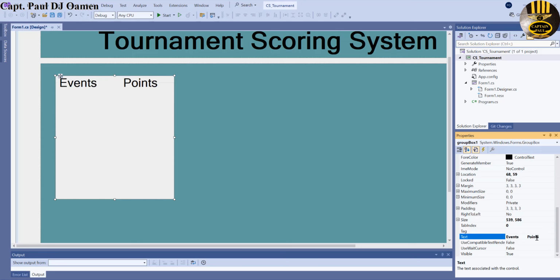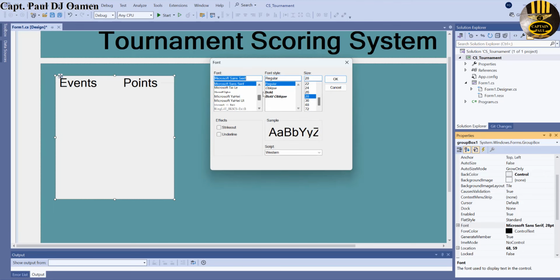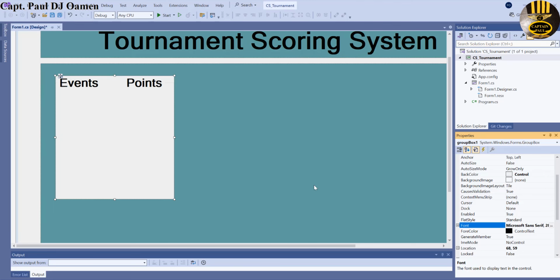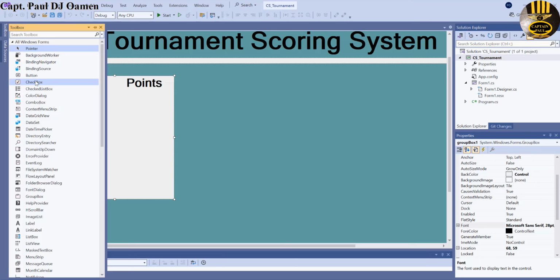There. Let's make it a little bit bold. Let's come up here and just change that to bold. That's good. Now, I'm going to go back to the toolbox again and let's add a checkbox.